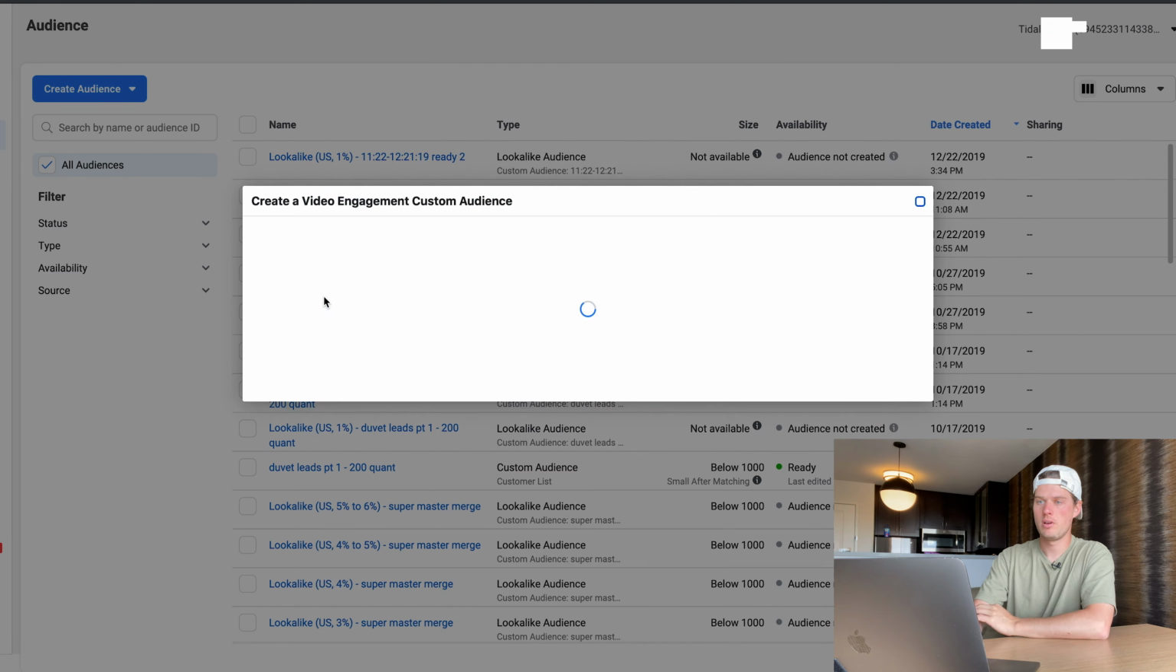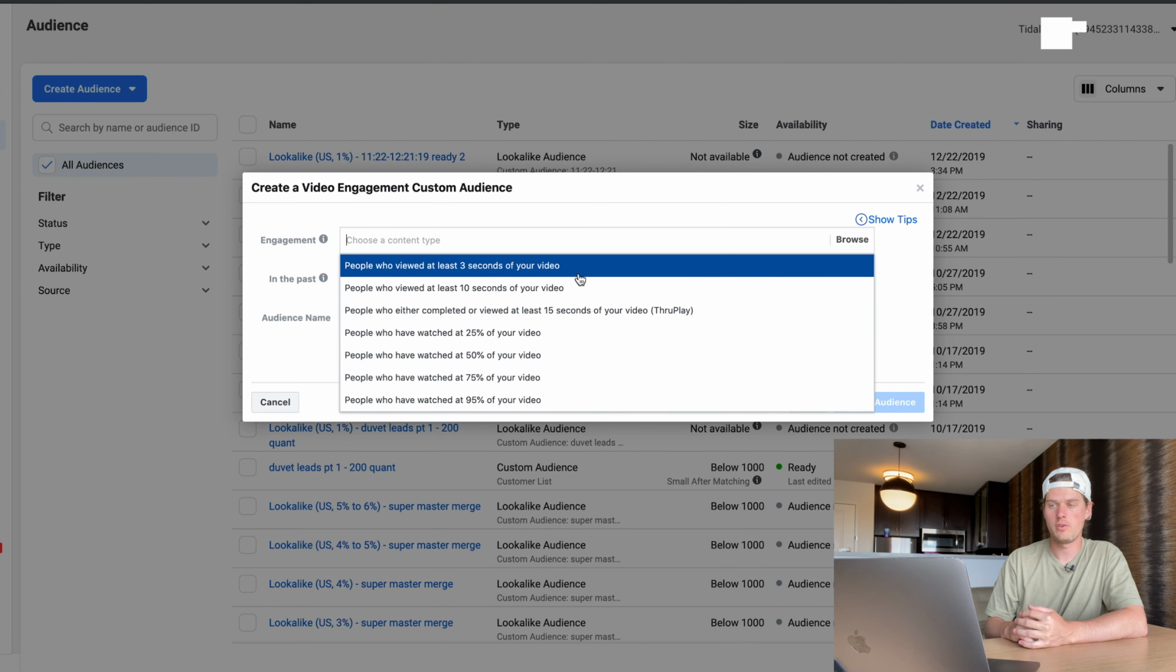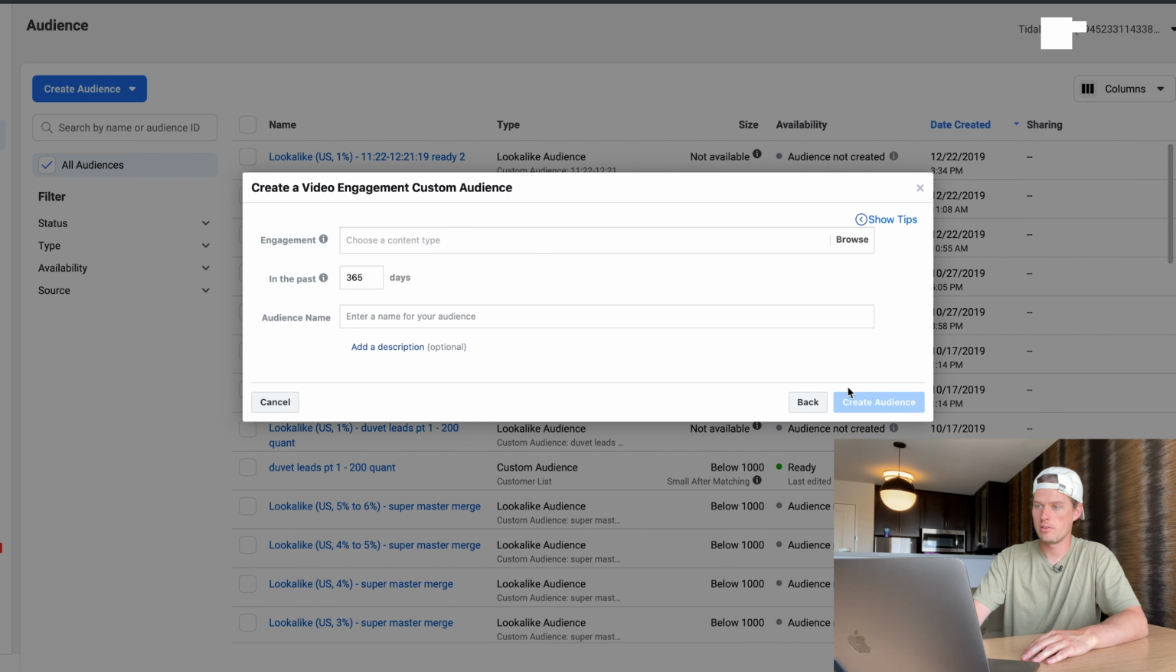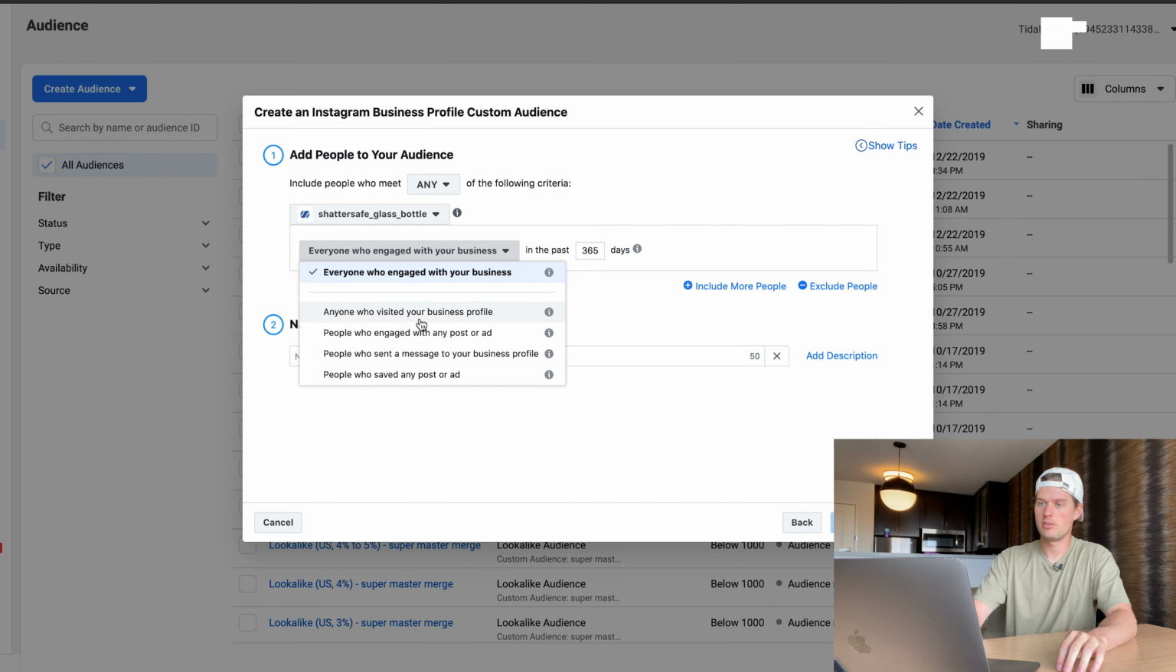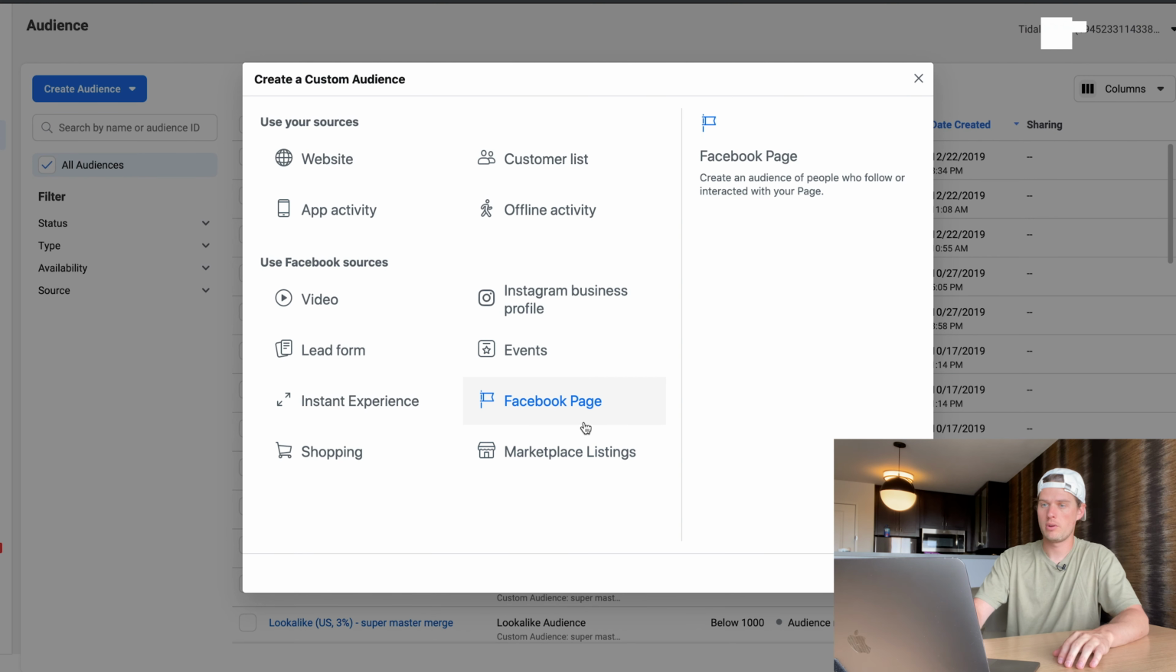So if you click on video, right here you can choose to target people who have viewed X percentage of your video. So if you have a video on your Facebook page or you ran an ad with a video, you could come back here and retarget people that watched whatever percentage of your video. So if you click right here, you can target people who have engaged with your Instagram profile in any of these ways. So really cool stuff going on here. I'm not going to keep walking through every single one of these.